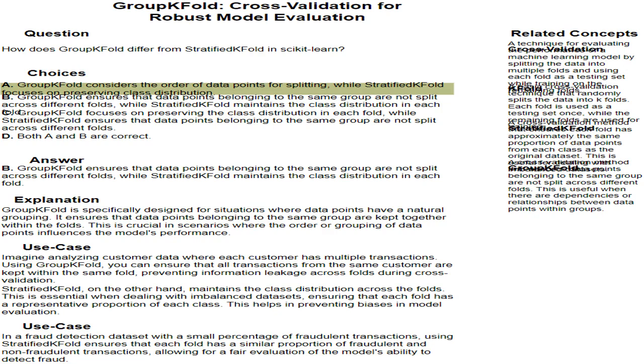Group K-fold doesn't prioritize the order of data points but ensures that data points from the same group remain together within the folds. Stratified K-fold focuses on maintaining the class distribution across the folds, not the order of data points. Group K-fold ensures that data points belonging to the same group are not split across different folds, while stratified K-fold maintains the class distribution in each fold. True. This statement correctly describes the key difference between group K-fold and stratified K-fold.